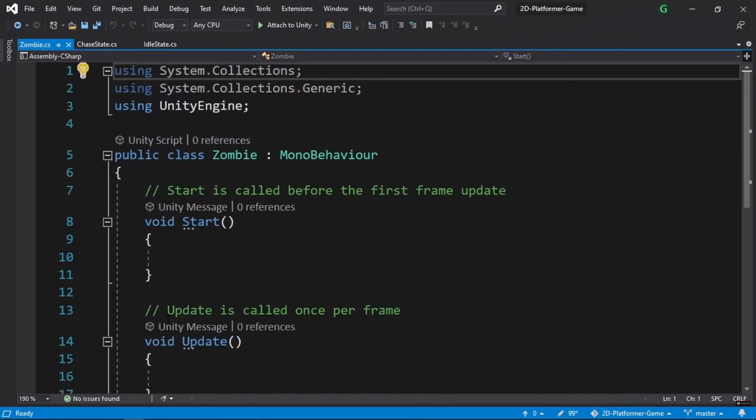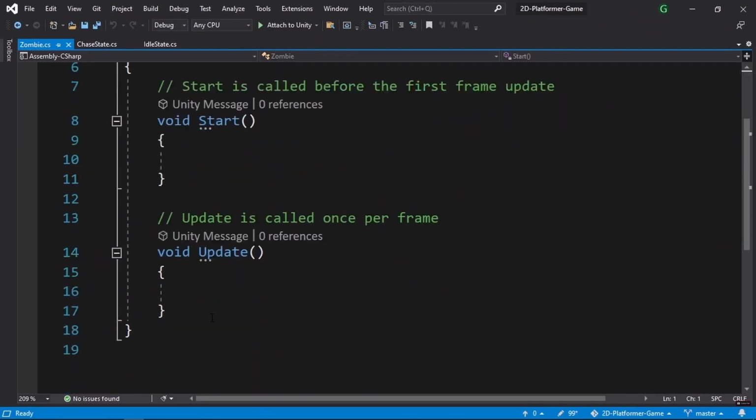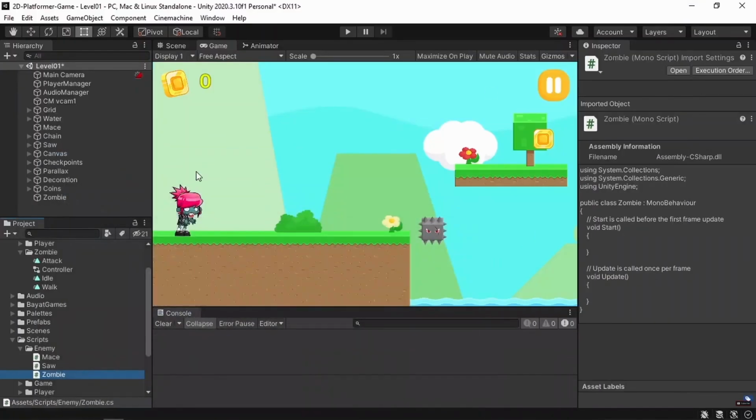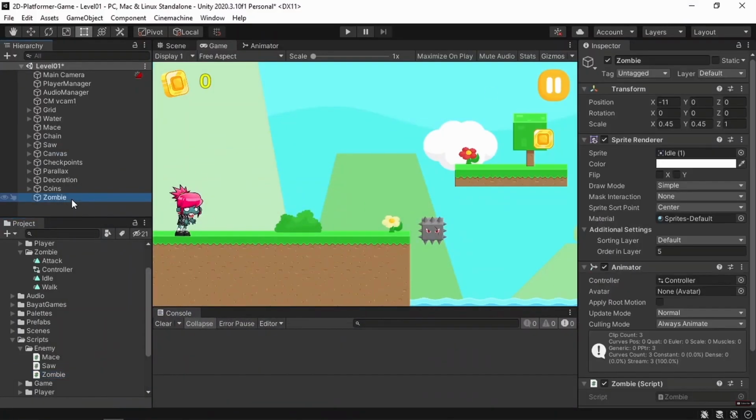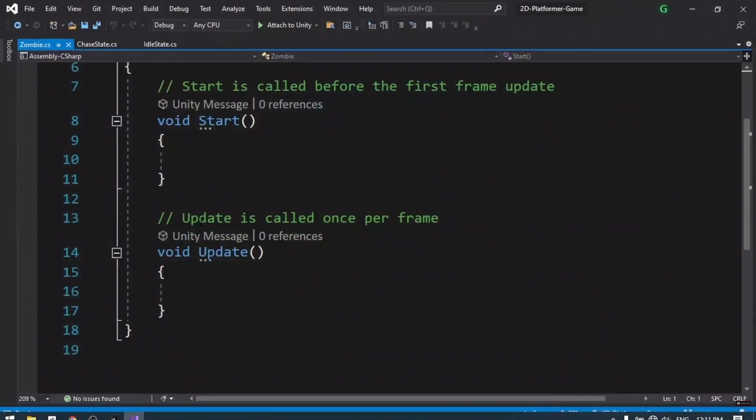So under this script, we're gonna check if the player is on the right side. In such case, we're gonna change the zombie scale to a positive value, 0.45. But if the player is on the left side, we can flip the enemy by changing the X scale to minus 0.45. And that's how we can flip it. So let's go back to the script.